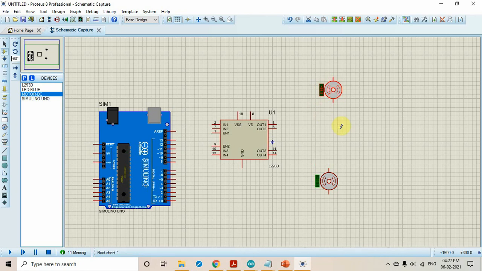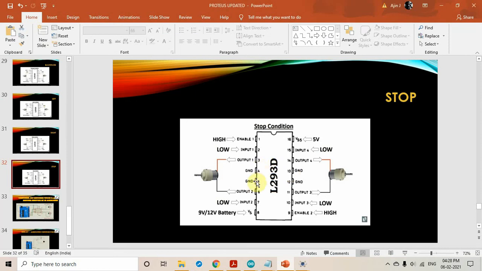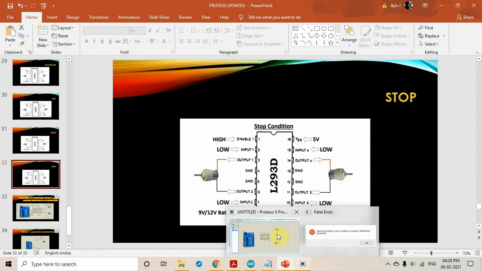Fine. Now we are connecting the pins. Don't worry about the pin configuration, they are the same. It runs from 1 to 16: enable 1, enable 2, input 1, input 2, input 3, input 4, output 1, output 2, output 3, output 4, and VSS, VS, and ground. Here only one ground is there. In the diagram we saw 3-4 grounds, but now it doesn't matter. In VSS we are providing 5 volts, and in VS we are providing 9 or 12 volts.